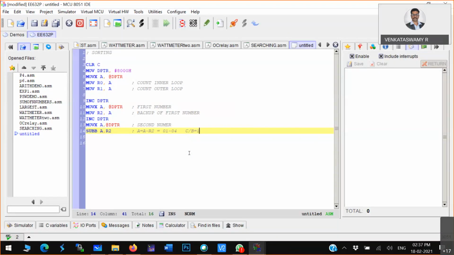So in this case, if carry is there, the question we have to ask is whether I have to swap or not. So I use jump on no carry, to skip. If you don't have a carry, there is no exchange needed. But here I got a carry, so it has to exchange.